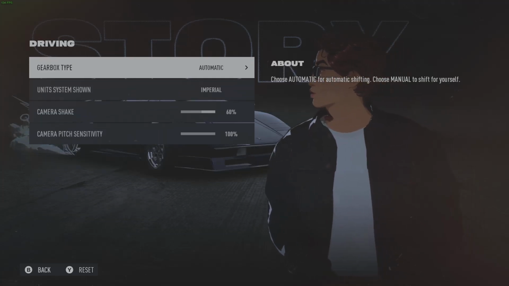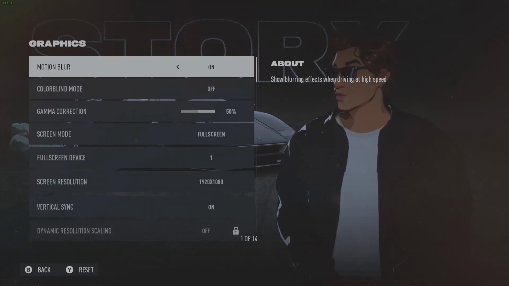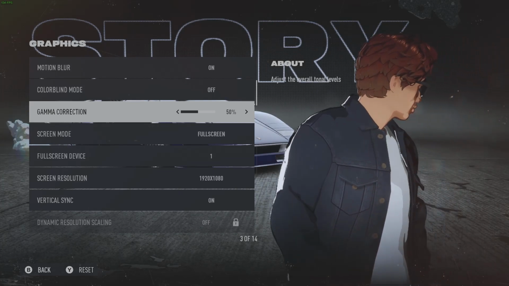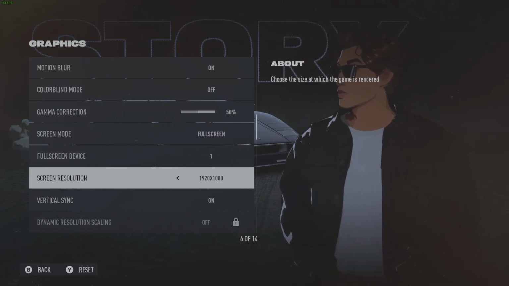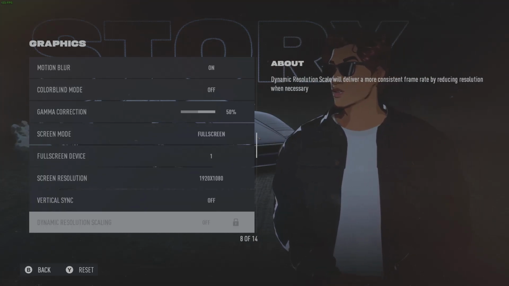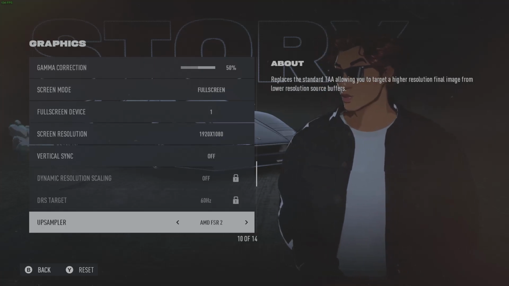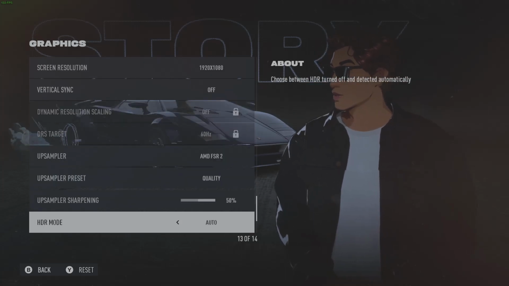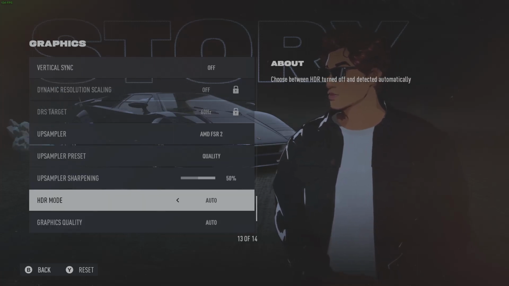So: gearbox automatic, imperial, camera shake, camera pitch sensitivity, graphics, motion blur on, colorblind mode off, gamma correction 50%, full screen, vertical sync. Actually, don't even need it on. Dynamic resolution scaling. Upsampling AMD FSR 2 set for quality. HDR mode auto. And there is a slight difference here.